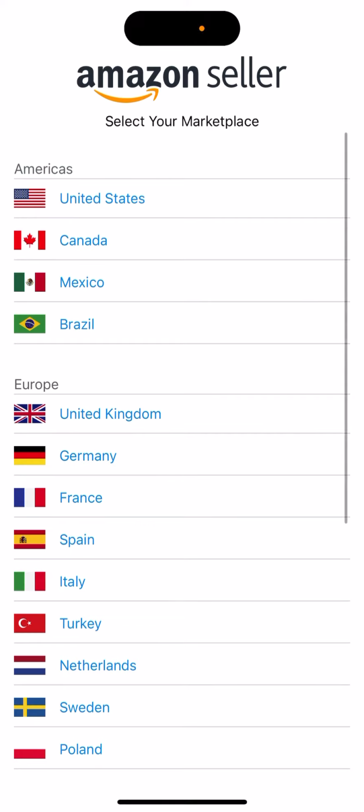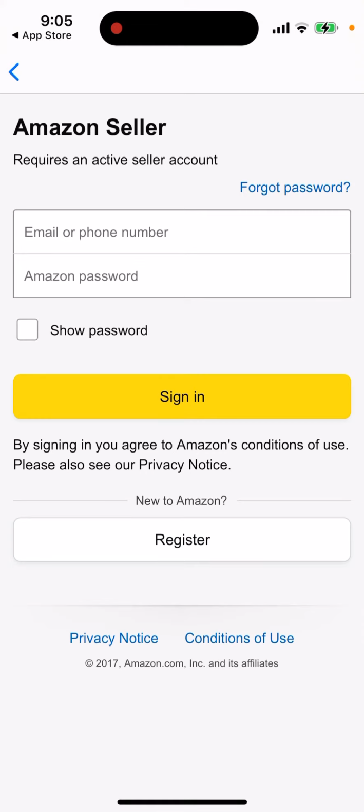And yeah, you can just select your marketplace from here, and then sign in with your Amazon seller account. You need to have an active seller account. So that's how you get started.